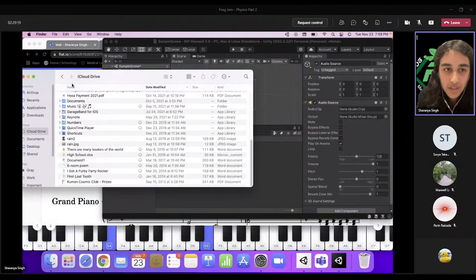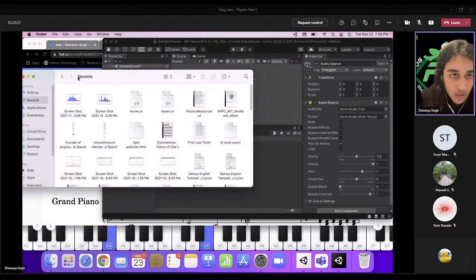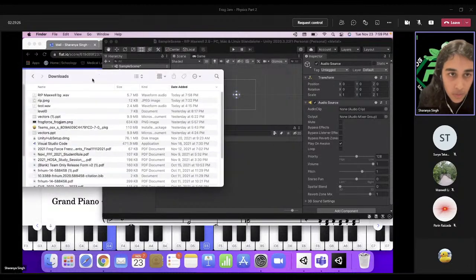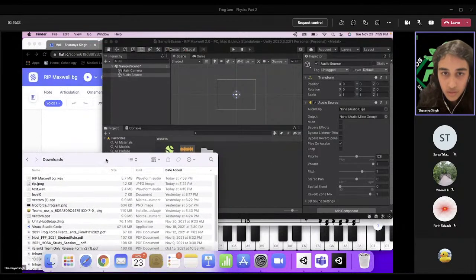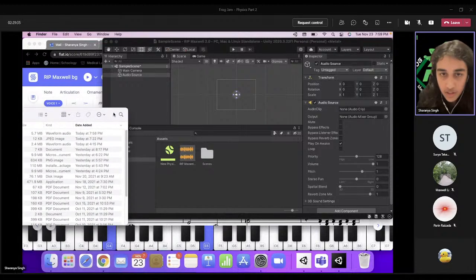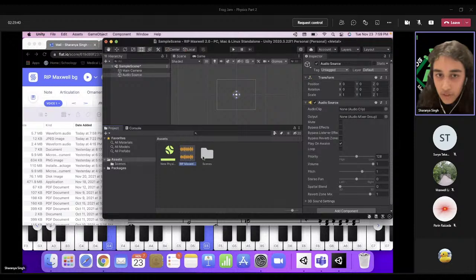So you want to open up this. Go to where your file is saved, and you just want to drag it here to assets. And you should see something like this. And you can drag and drop this over here to where it says none, and soon enough you'll have your audio clip here. And you want to make sure to check the loop box so it keeps playing and doesn't just stop in the middle.